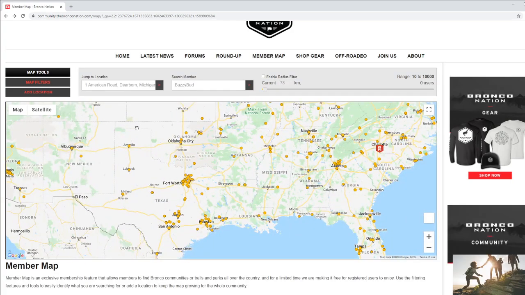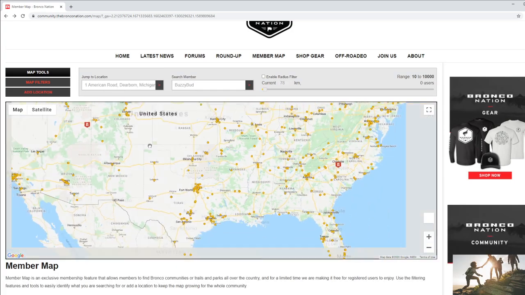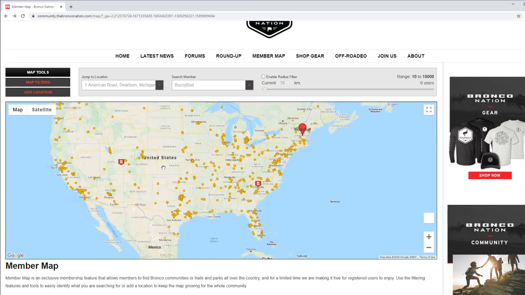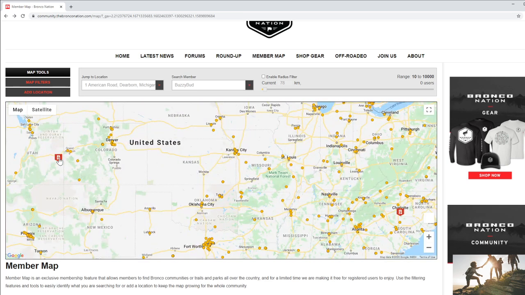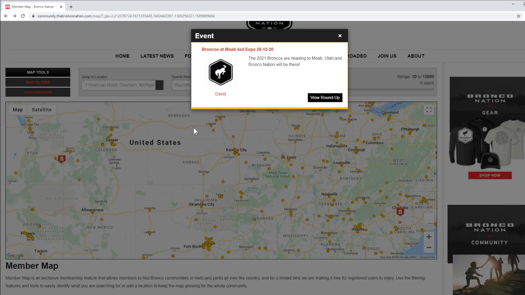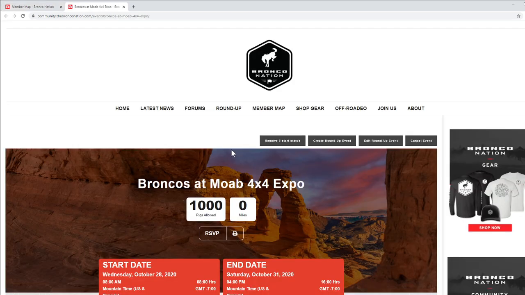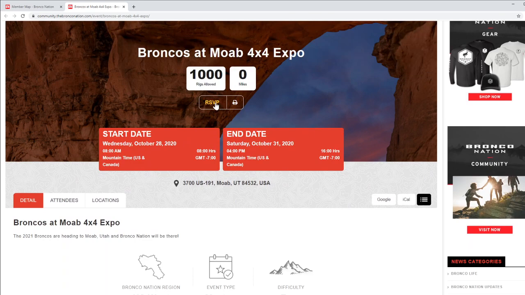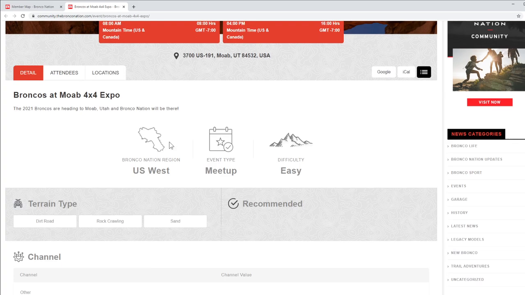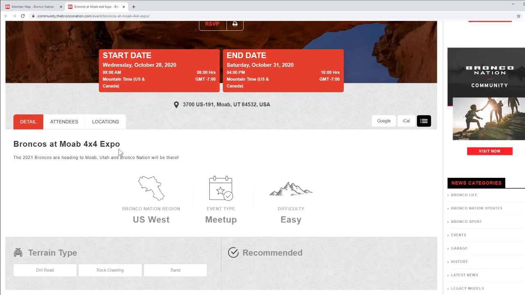So those are the main things about the member map that we wanted to make sure that we walked through. Oh, one more thing. We have roundups. Roundups show up on the map. So if I go down here to this event, we're going to be in Moab next week for 4x4 Expo. You can select it. You can go straight to the roundup and RSVP if you want. And you can look at our roundup how-to video as well to find out more about getting the most out of roundup.